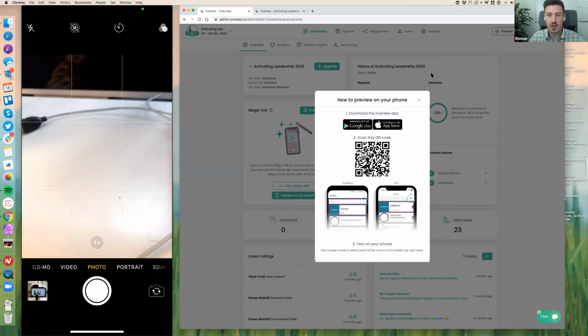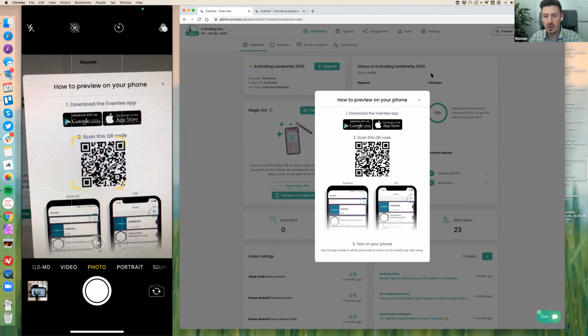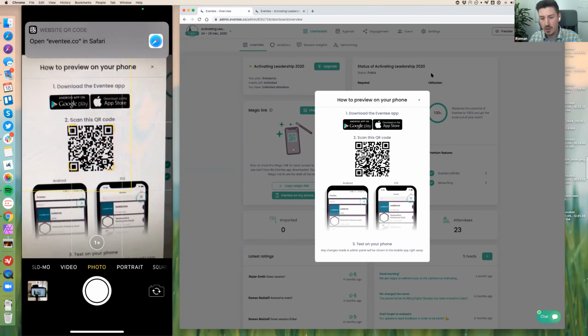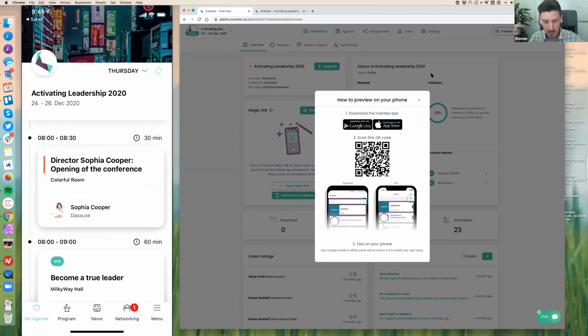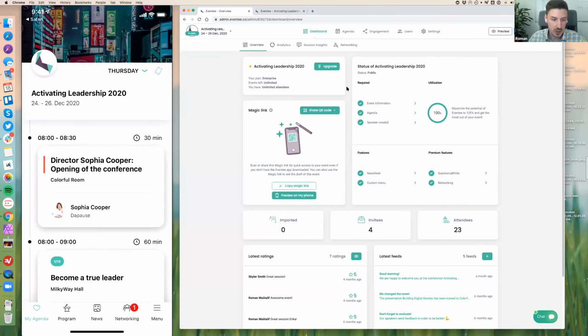You have to open your camera, scan the QR code, and it opens my pre-installed application, but it jumps right into the correct event. So the URL link memorized the ID of your event, and all the users using this Magic Link are unable to see other things listed in the Eventee application.